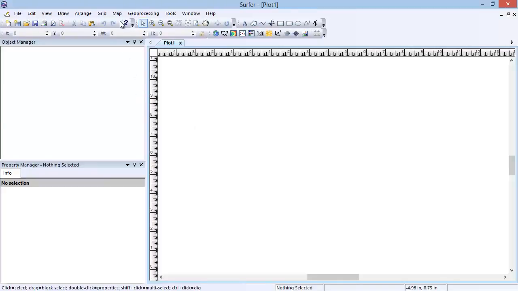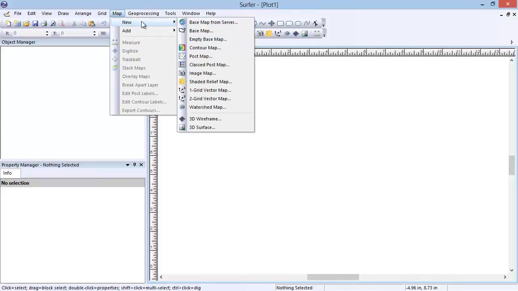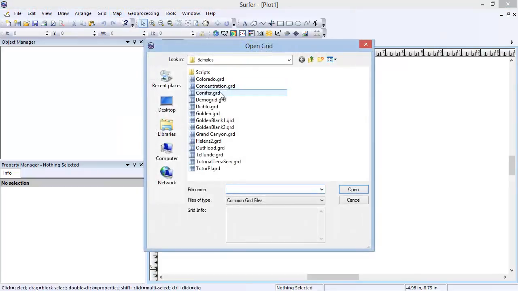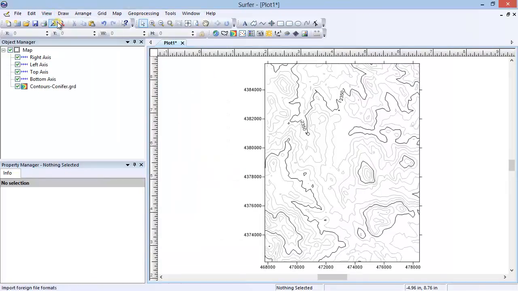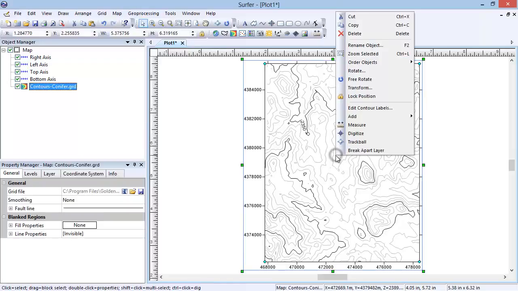The first step is to create a contour map. To do this, click Map, New, Contour Map. In the Open Grid dialog, select the conifer.grd file in the Samples folder and click Open. The contour map is displayed with data for the entire area. However, let's say that you just wanted to display the contours in the center of the map. To digitize the boundary, right-click on the map and select Digitize.